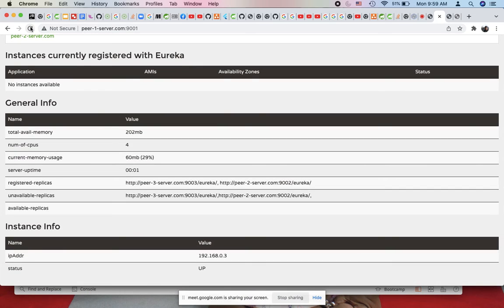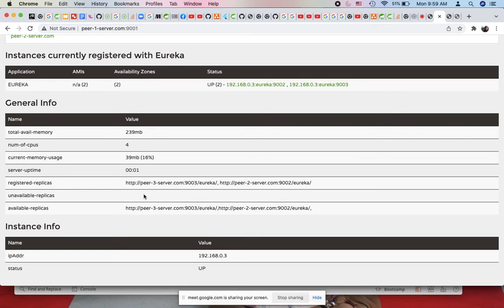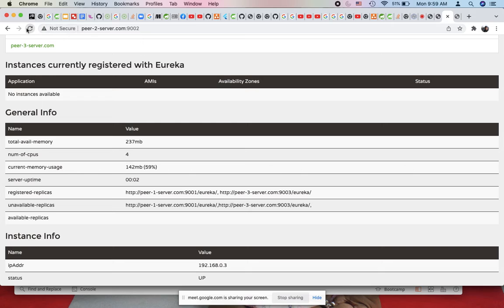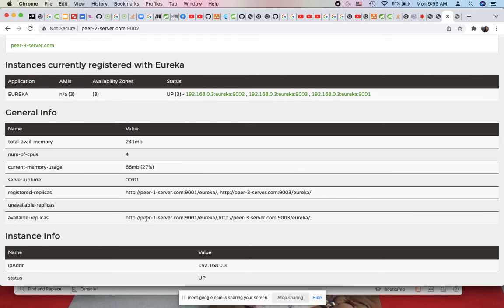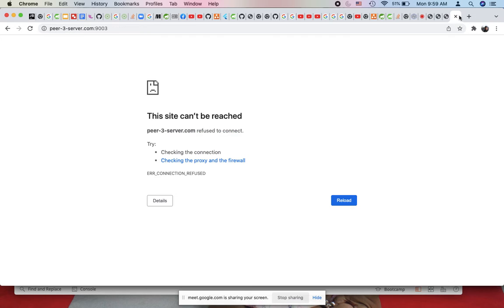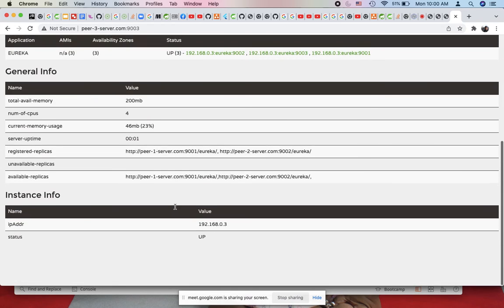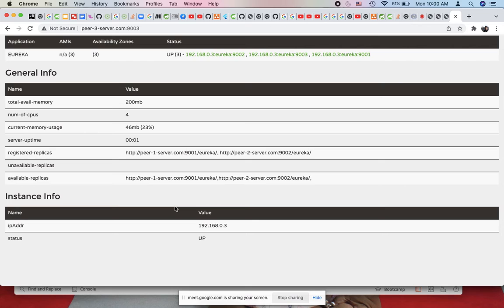Let me take 9001 only. Yeah. Unavailable replicas, available replicas are now available. Now if I do service 2, everything is available. Service 3, okay, everything is available, right?